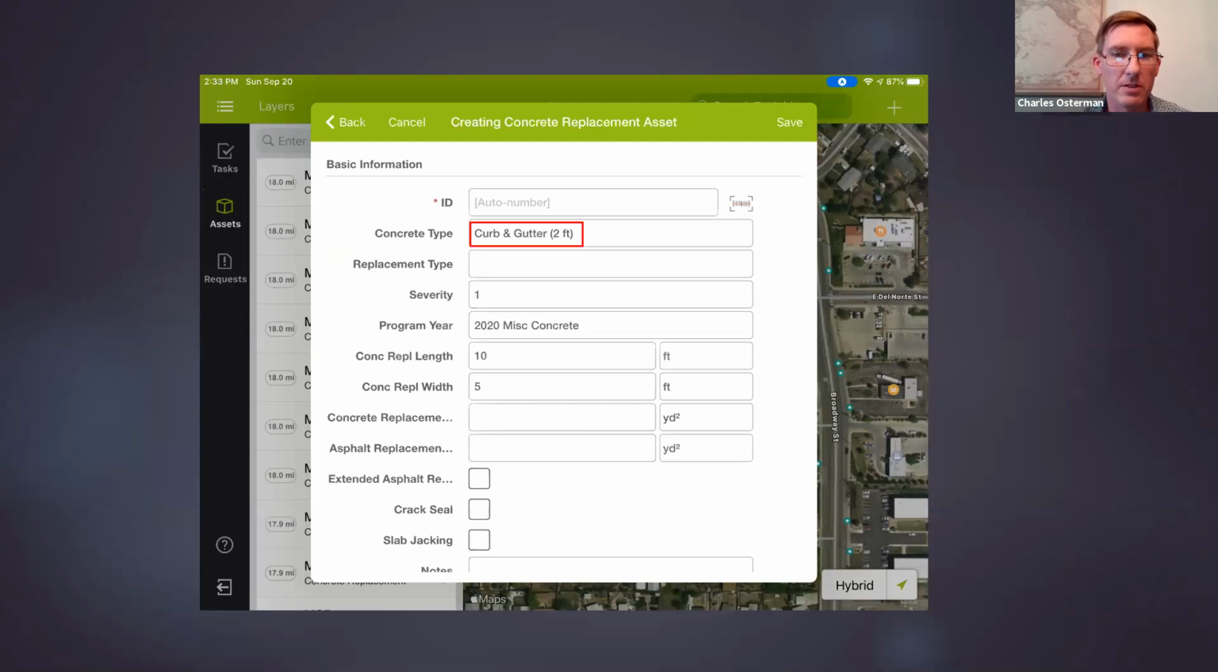So here I've chosen curb and gutter 2 foot as my concrete type. But again, kind of speak what I was talking about. Somebody's entered the width is 5 and the length is 10. Well, why did you enter 5 foot when it's 2 foot curb and gutter? What does that mean? We don't know exactly.